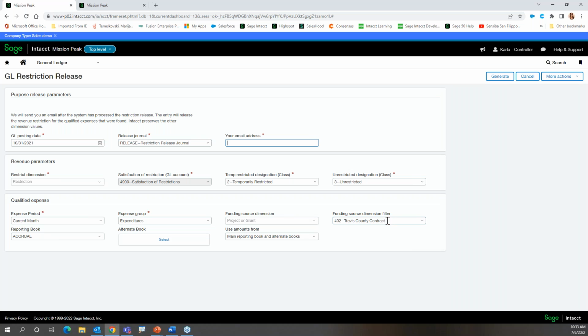So then we define the dimension values for the entry. I have temporarily restricted and unrestricted. Then the expense period to evaluate your qualified expenses. So mine is set to the current month. The qualified expense group, so my expenditures, and your reporting book. You can also filter by funding source or location.